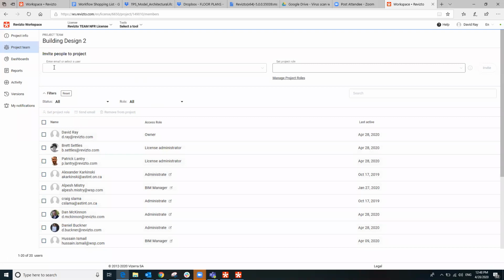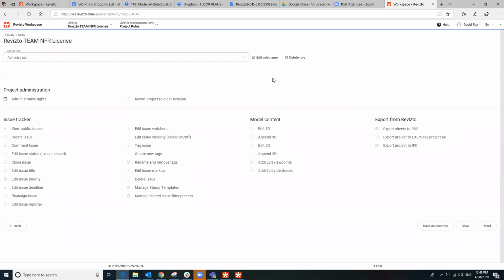To get these people in the project, you'll enter their email in here, and then you'll set the project role. The difference from the license level to the project role is that this is going to be all the interaction that they have access to within the Revizto application. If I select manage roles, this is where I can either edit these roles and save as a new role, or use some of the ones I have already in this project, for instance, BIM manager, maybe coordinator, architect, things like that.